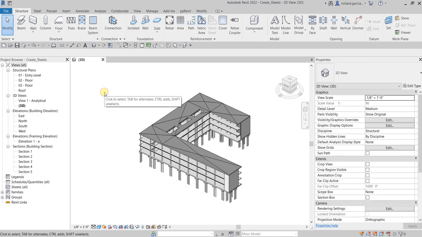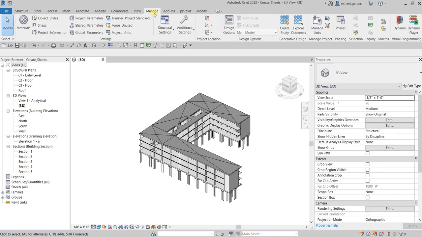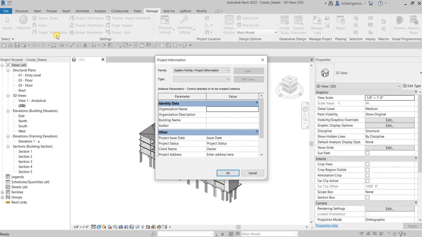Okay, so the first thing that I'm gonna do is I go to the manage tab, and then from here I go look on the project information. So let's check out the project information here, and then let us put some information on our project. So for example, for the organization, let's say I'll just put here Learning with Rich.